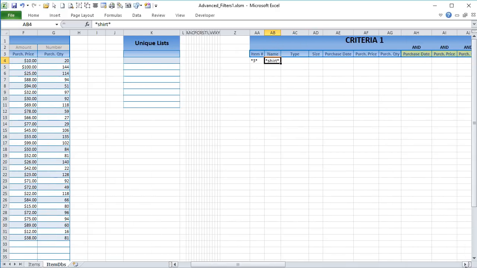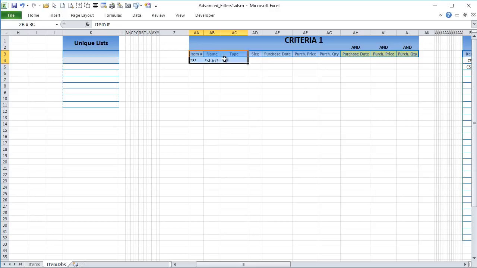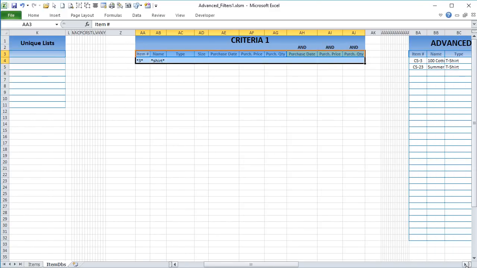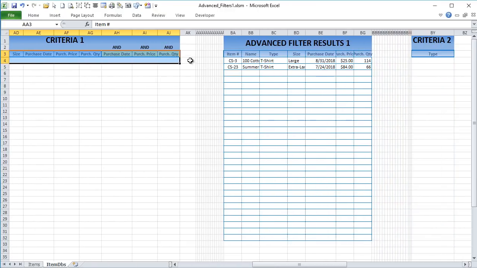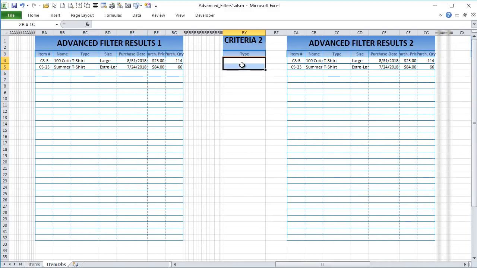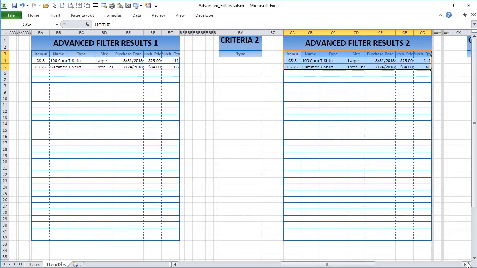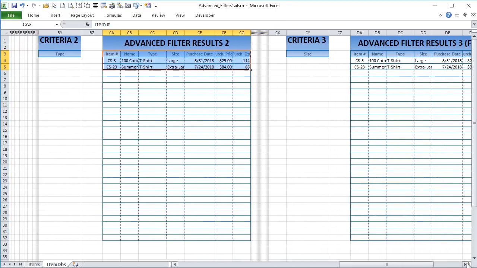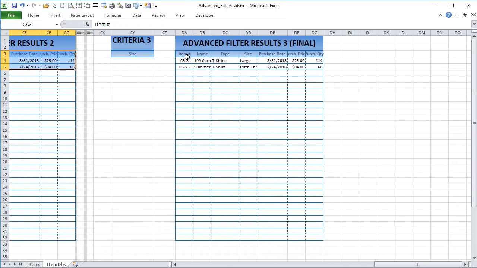When we build out our advanced filter, we're going to take all of this as the criteria and bring it over and put it right in here. Then we're going to continue on with our criteria. There are no types, so we continue on. We continue more, and then we look for sizes, but there are no sizes, so we're good. Continue on, and then we have our final results here.